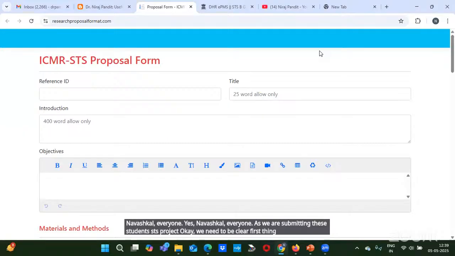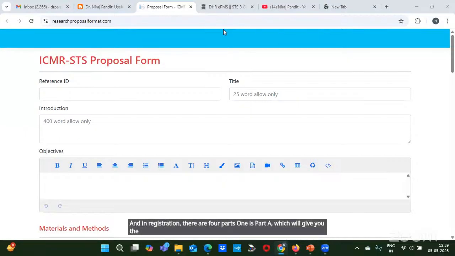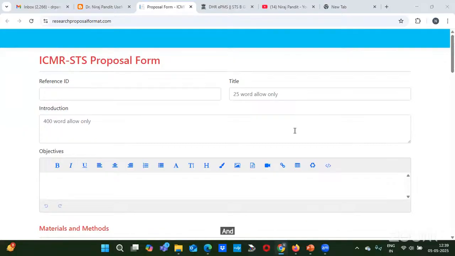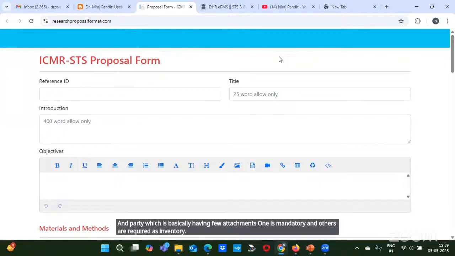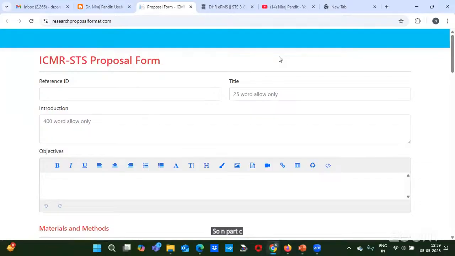the registration process. In registration, there are 4 parts. One is part A, which will give you the student ID, reference ID, you can say. Then part B, which is for the guide. Then part C, which is the proposal, which we are going to discuss right now. And part D, which basically has a few attachments. One is mandatory and others are required as and when. So in part C, what is the format of the proposal?